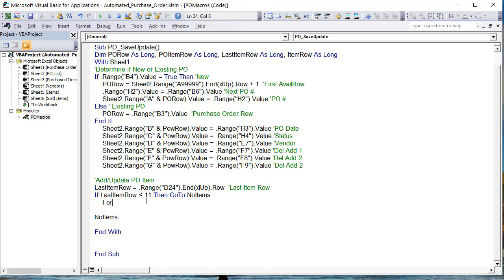Now we can run a loop for item row. It's going to start at 11, so ItemRow = 11 To LastItemRow. So we're going to start a loop, Next ItemRow, close our loop. Always good to open and close at the same time.